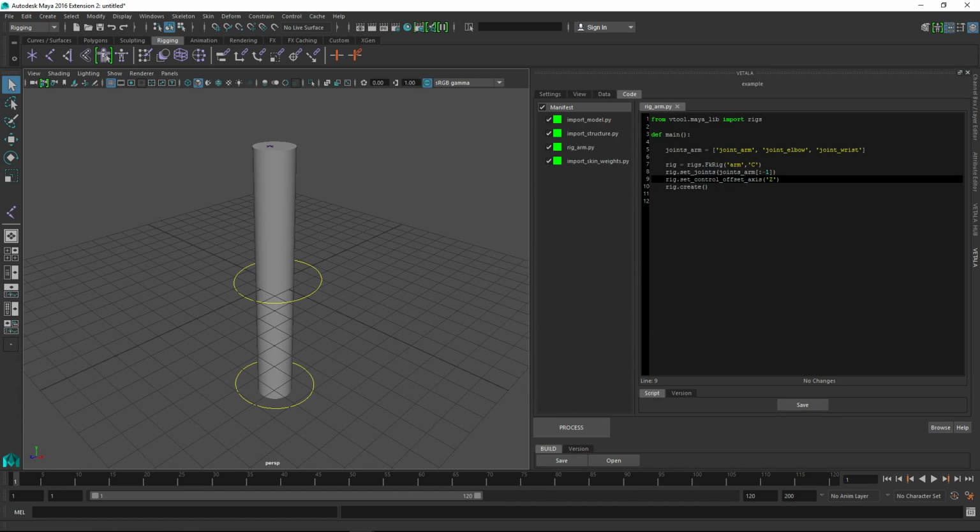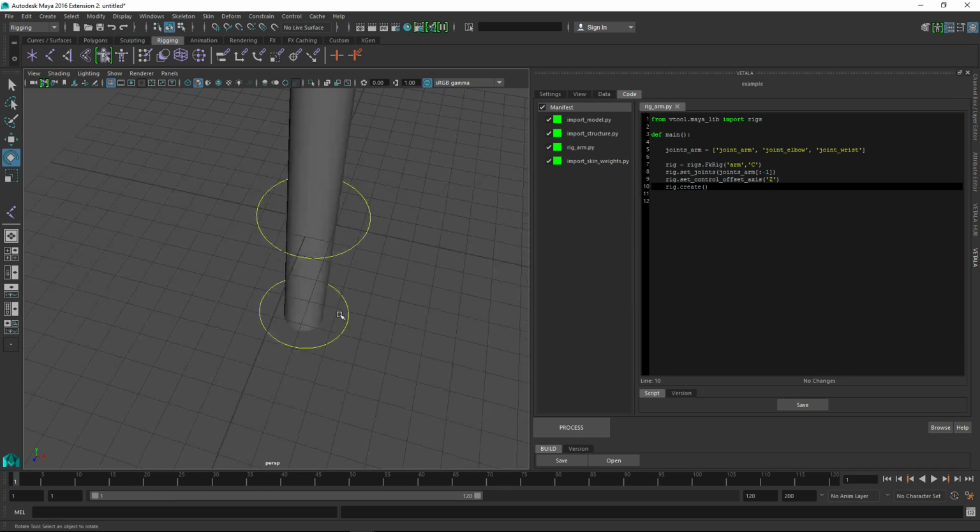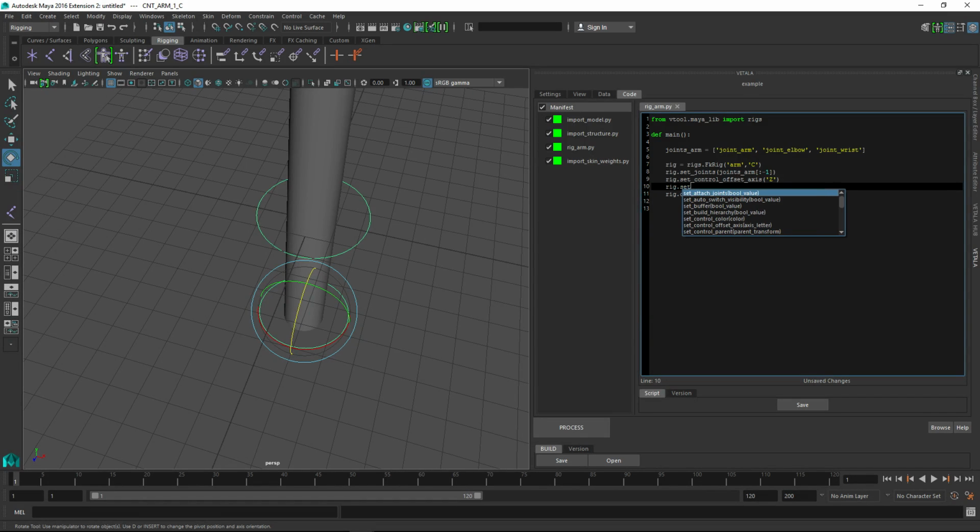Now, I could also, well, no, I won't do that now. Yeah, so I have a rig, and I want to start customizing these controls a little bit. So let's say I have, let's change this to set control shape, and let's give it a square.